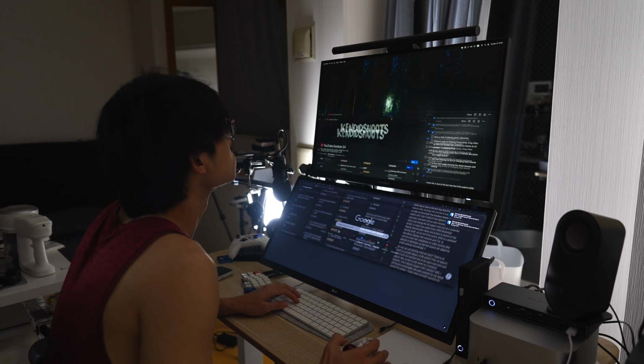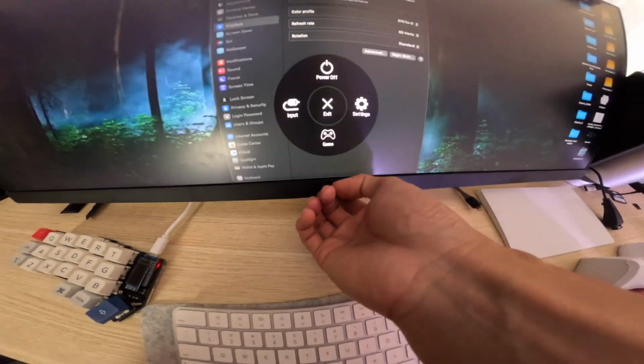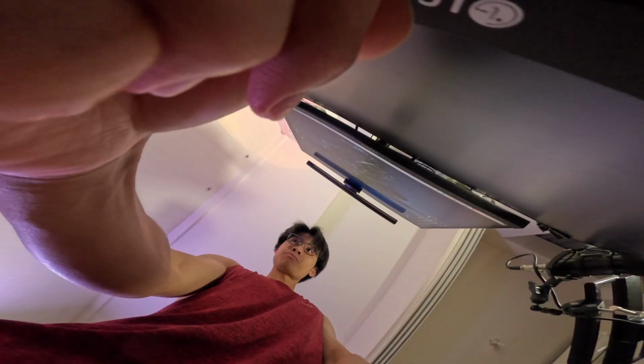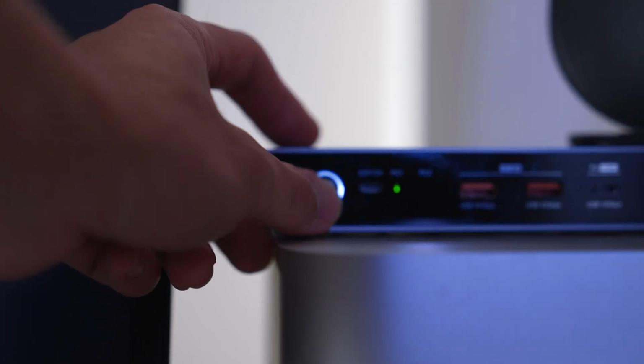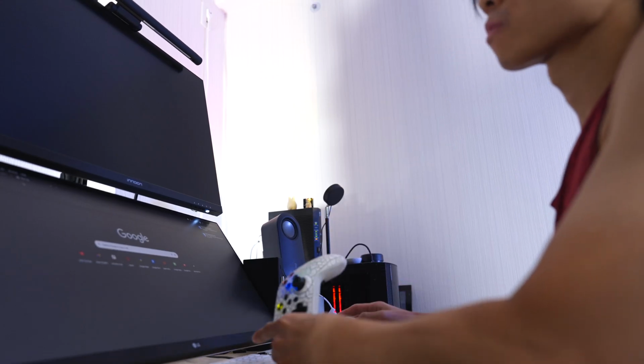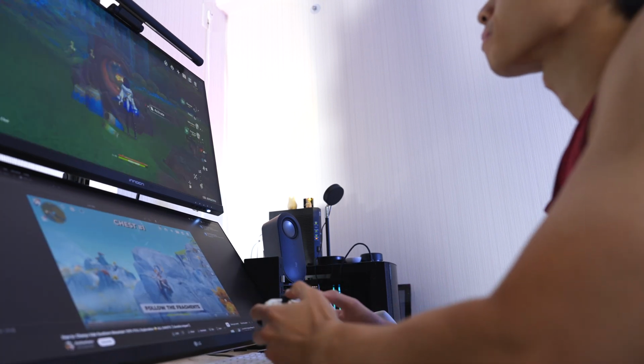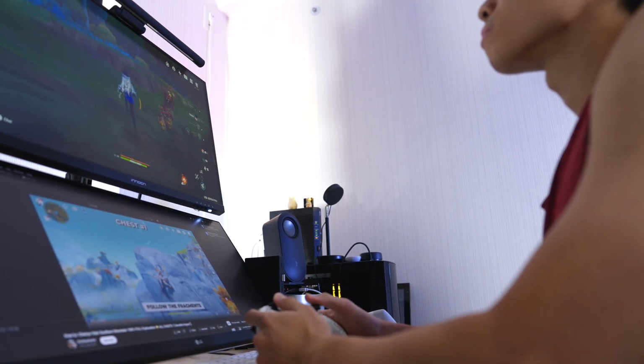Usually, it will take a couple of key presses and up to 5 to 6 seconds to manually switch the input source on the monitor, but with a single click on the KVM switch, it switches pretty fast, as you can see right here. Truly a game changer if you constantly swap between different machines.